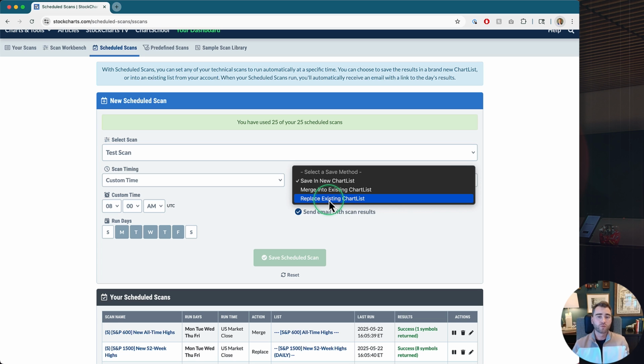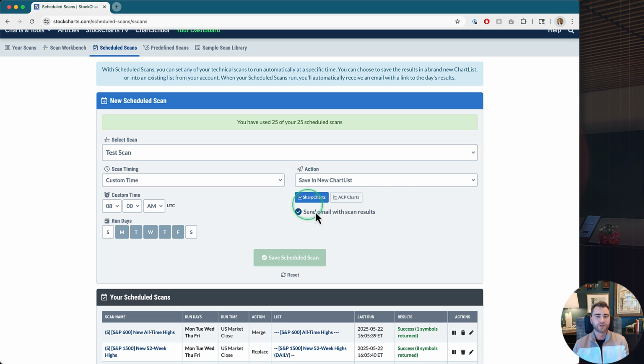You can also replace an existing chart list every day. So if you want things to just kind of start from scratch every day, you can replace all of the items in that list every day when that scheduled scan runs. So select how you want those results to be saved. You've got a couple of different options there.